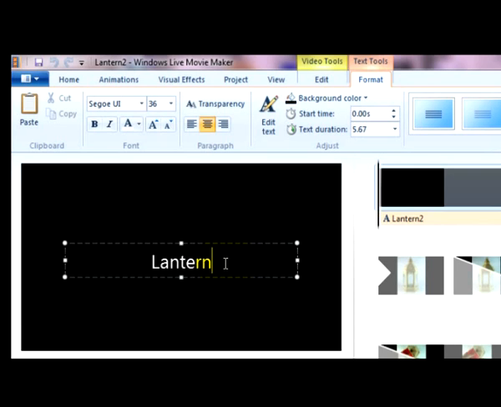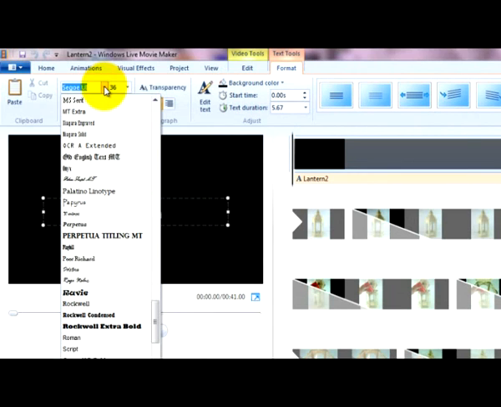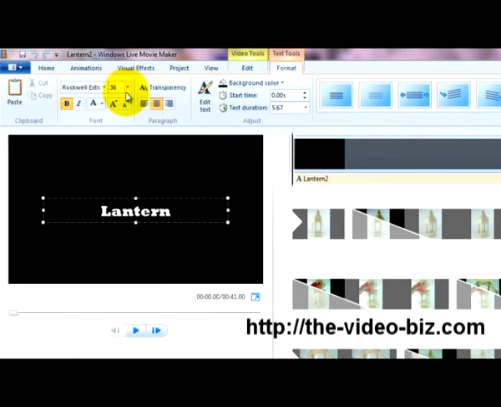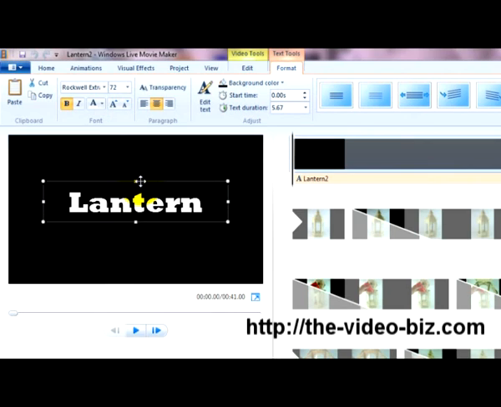I'll also change the font. Let's change it to what we've got here. Rockwell Extra Bold. That's nice and big. Plus we can then change the size. Let's try 72. That looks really good. Okay, move it more to the centre. Just lift it a tad, and that's that done.